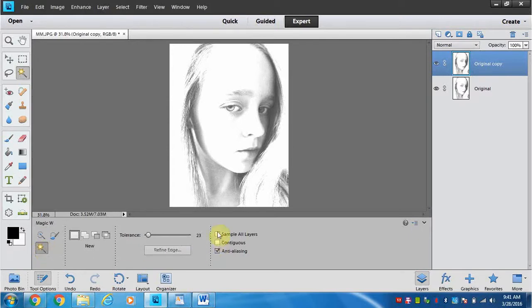Next thing is we want to make sure that this is not selected, this is not selected, but this anti-aliasing is selected. We want to make sure that's on, and our tolerance here is around 20. Make sure that this is selected as new. And then with the magic wand, I'm going to go in and select the darkest area here. So I'm going to select here. And you see what happens here is it selected all of the really dark areas. We're going to call that the shadows.